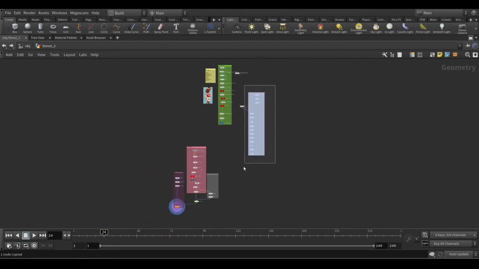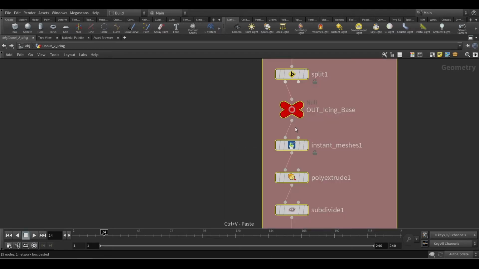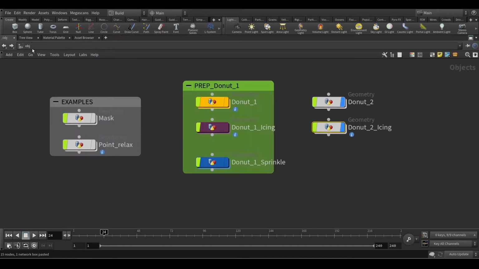So first I will cut the icing, Control X, usual keys, and go here, and I'll bring a new geo, and I will call it donut icing. Okay, and I'll paste it. Right, so now I have icing separated. I can show you in a minute. And the last one, so icing and sprinkling, right?